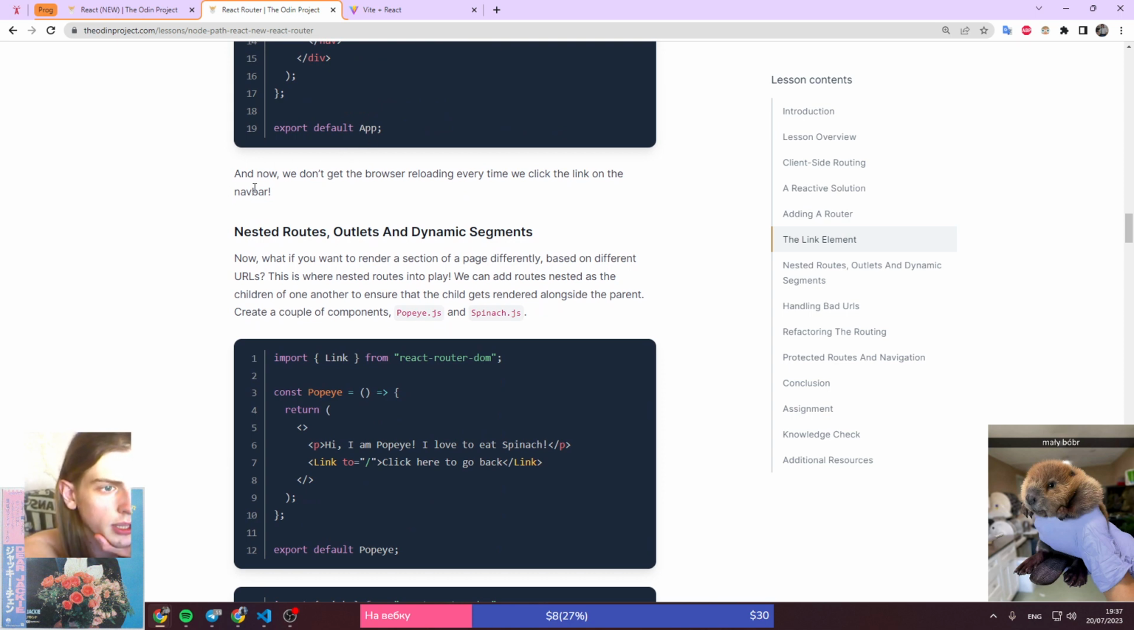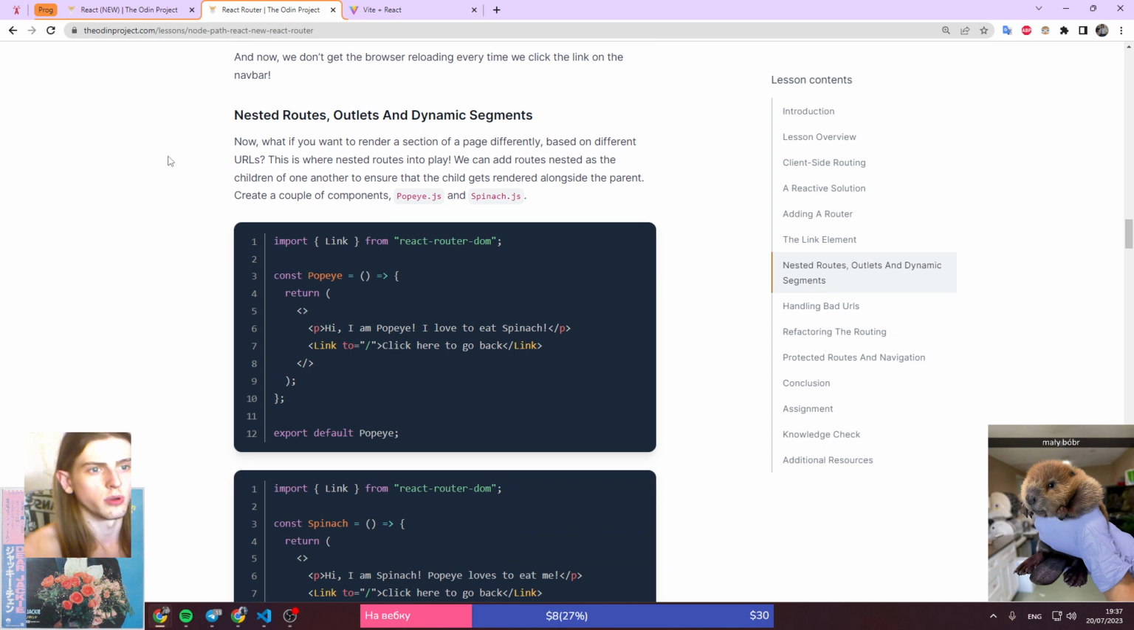Nested routes, outlets and dynamic segments. Now what if you want to render a section of a page differently based on the different URLs? This is where nested routes come into play, to render a section of a page differently based on different URLs. This is where nested routes come into play. We can add routes nested as children of one another to ensure that the child gets rendered alongside the parent.